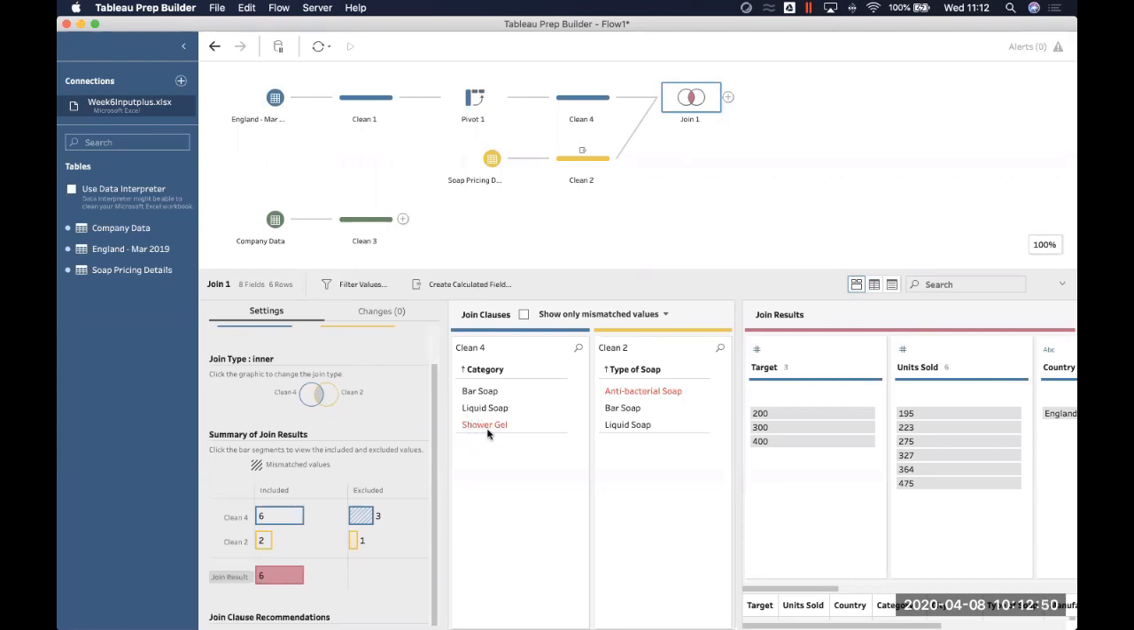So for our shower gel, we would have our units sold number, but we wouldn't have a way of forming that profit number. That's not going to be of any use to me. I'm going to cut that data out, so I wouldn't have that left outer side of the join selected. And the same for the antibacterial soap, because I know what our selling price is and how much it costs to actually make the antibacterial soap.